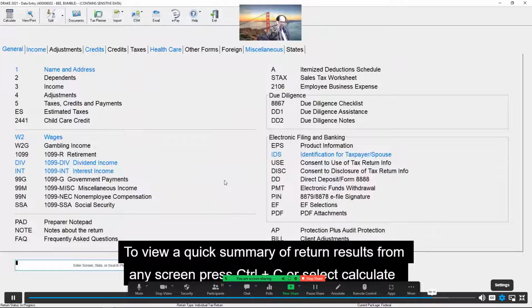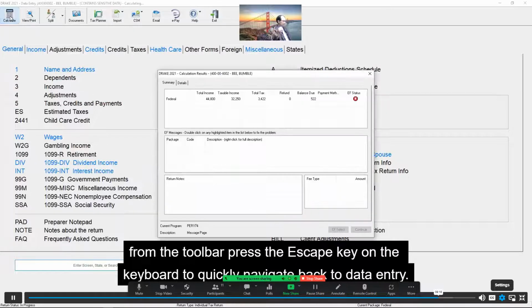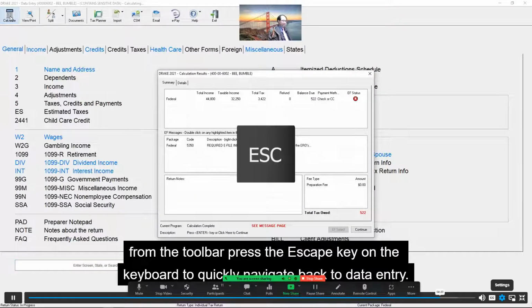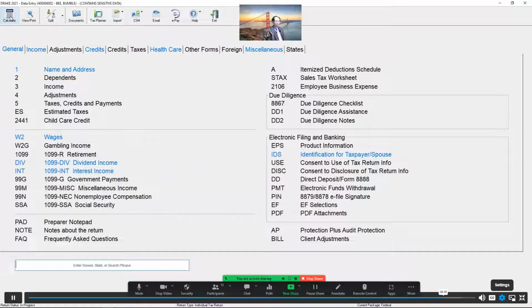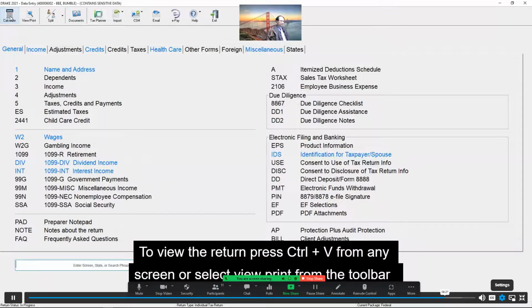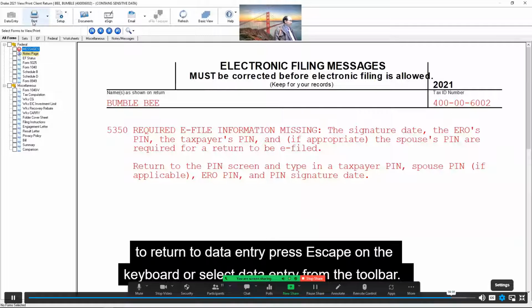To view a quick summary of return results from any screen, press Ctrl-C or select Calculate from the toolbar. Press the Escape key on the keyboard to quickly navigate back to data entry. To view the return, press Ctrl-V from any screen, or select View Print from the toolbar. To return to data entry, press Escape on the keyboard or select Data Entry from the toolbar.